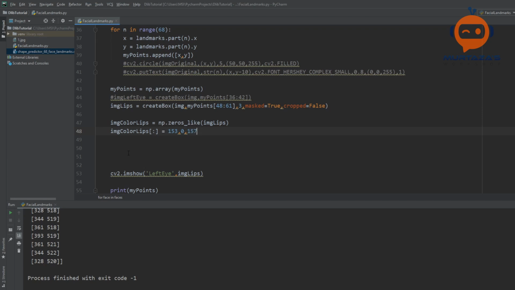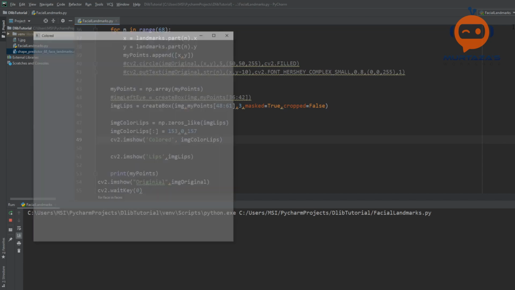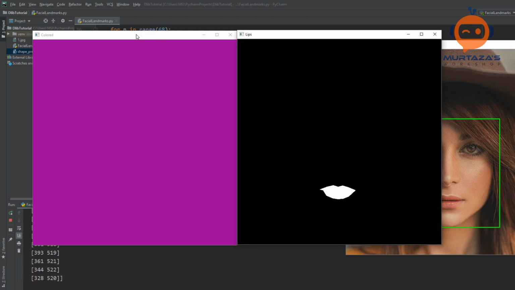So let's just output this first. Let's copy this here, and we will write here lips. Why does this say left eye? It should say lips, and here we can say lip. Is it lips? No, it's the colored image. So colored. Let's run that, and there you go. So we are getting the purple color image of this size.